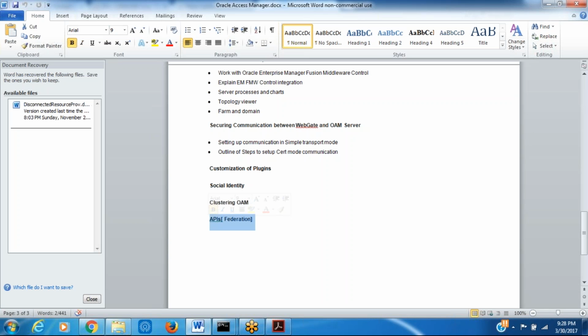And we also talk about plugins. Sometimes the authentication schemes which are available within OAM are not enough, so we need some customized way of authentication or multi-step authentication. For that, developers develop some plugins, and administrators typically need to install and configure those plugins. So we would be talking about that.